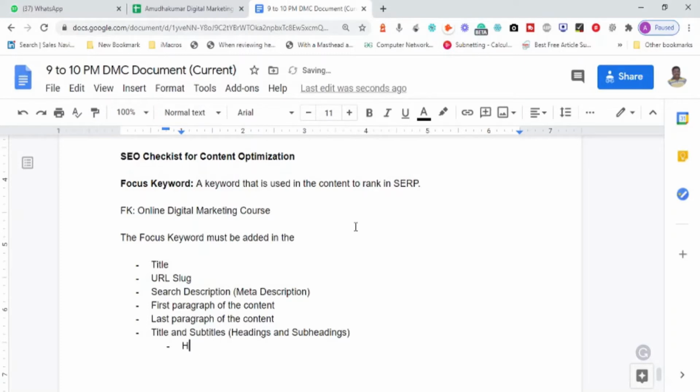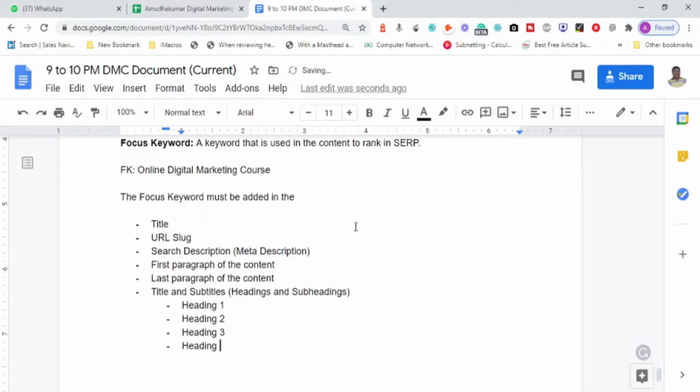So heading one, heading two, heading three, heading four, heading five, heading six. H1, H2, H3, H4, H5, H6. So there are only six headings with respect to HTML language. Your focus keyword should be a part of any of these headings and subheadings.